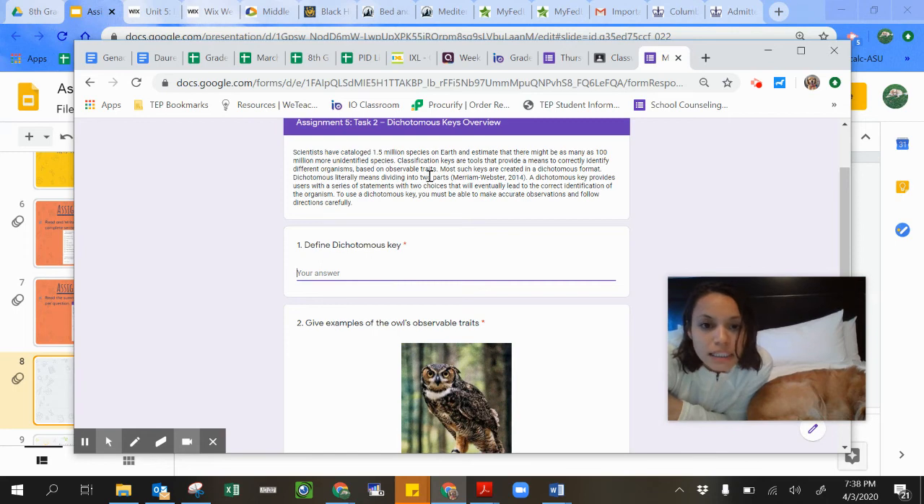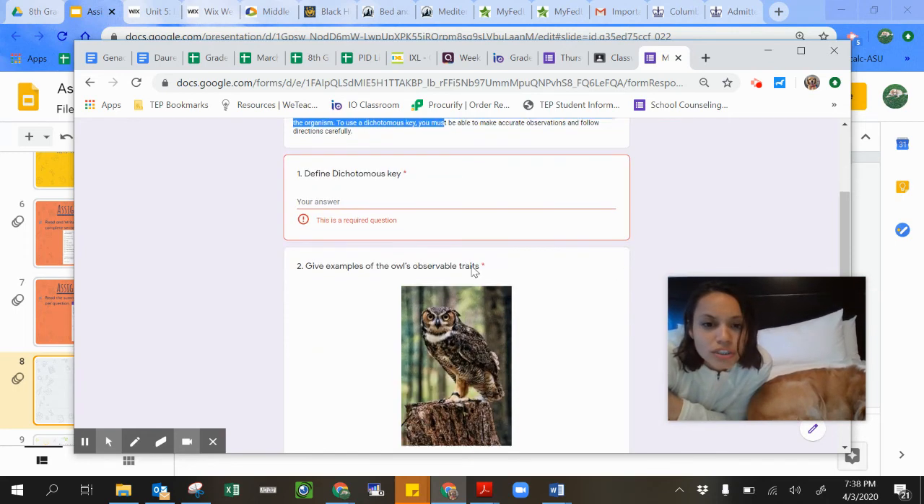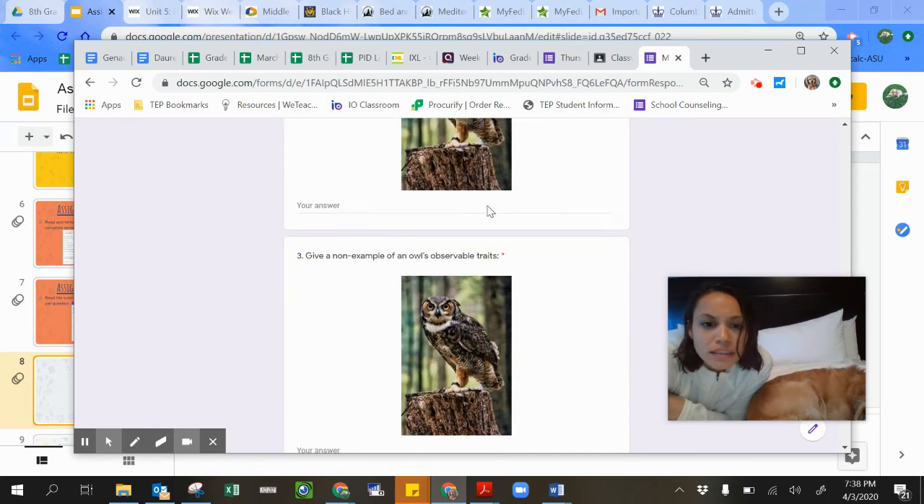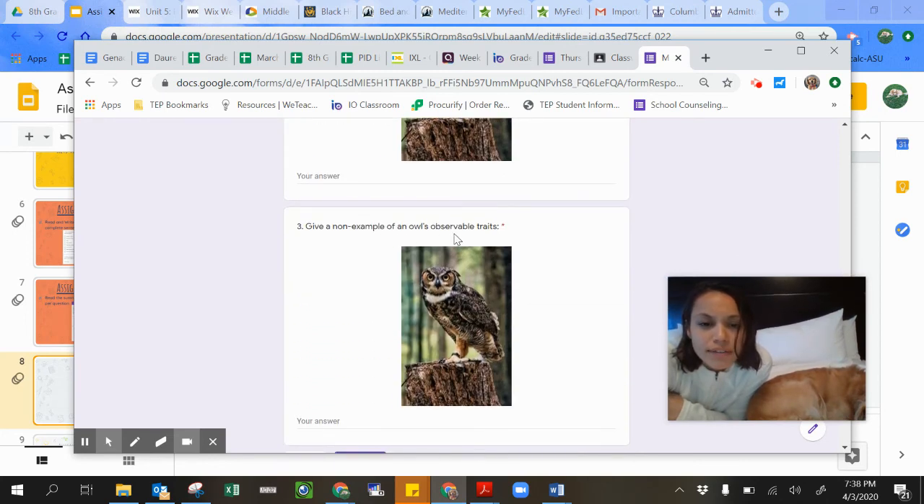Define dichotomous key, because that was our essential question today. Give examples of owls' observable traits, and give non-examples of an owl's observable traits. Okay. Observable traits are physical characteristics, things that we can actually see. An observable trait will not be DNA because we cannot go in there and analyze this owl's DNA just by looking at it.